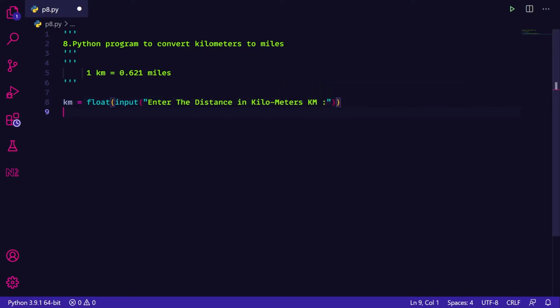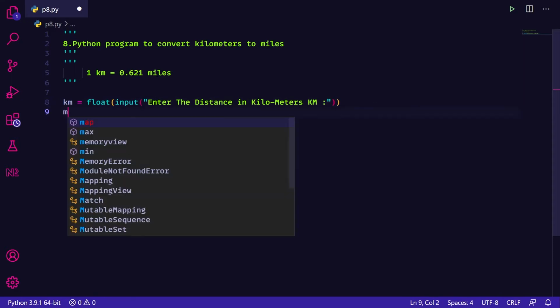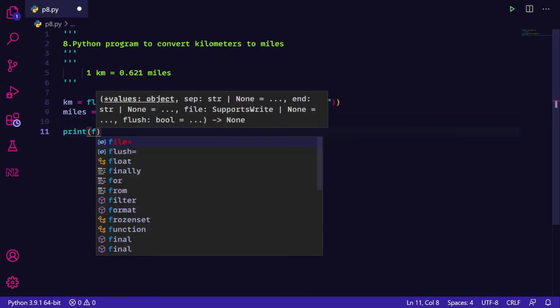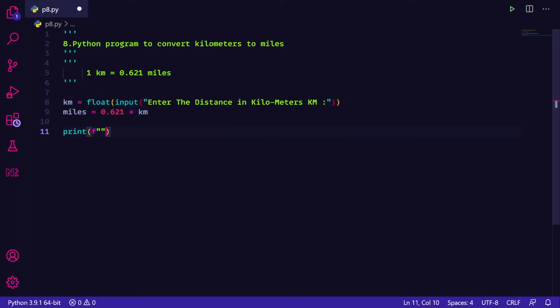That's it. As we get the input, then we need to calculate miles, right? Miles equal to 0.621 times kilometers. That's it. We will need to multiply it. Then we will use the print function, and we will use string interpolation to add into it.